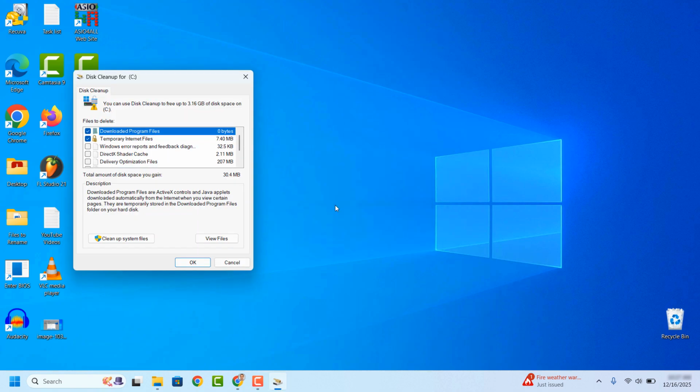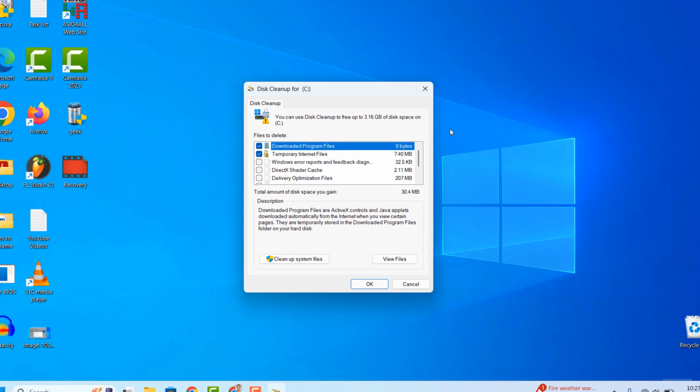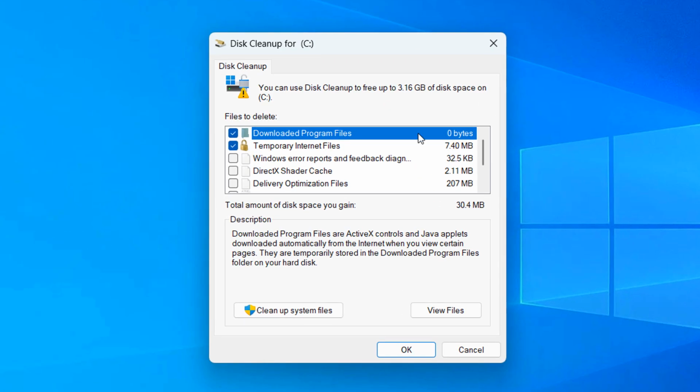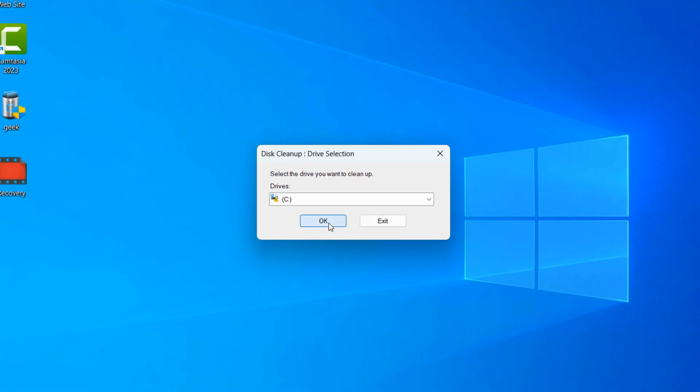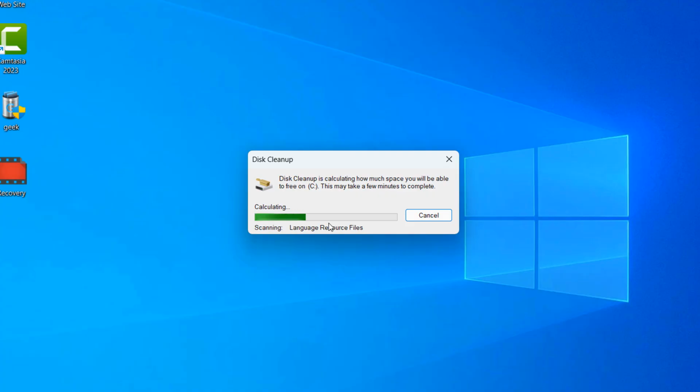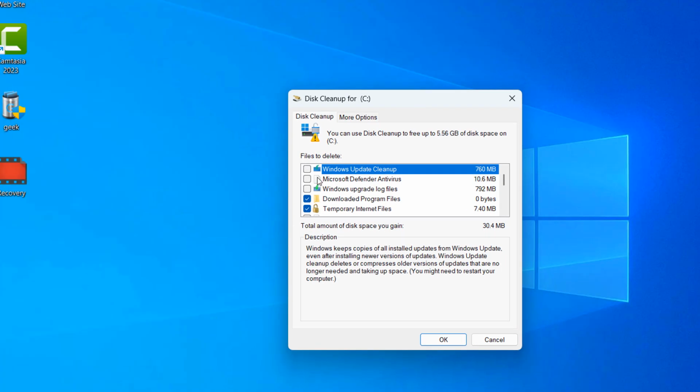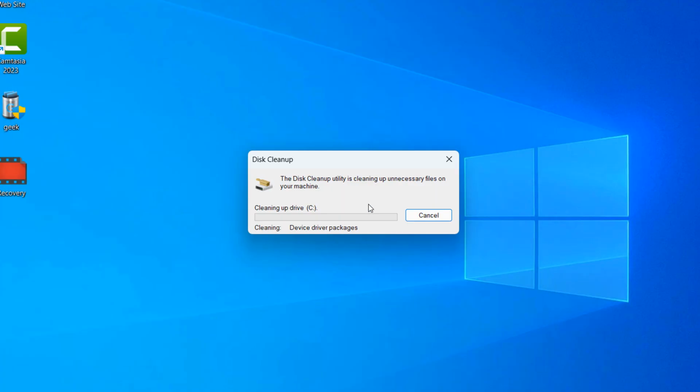Now from this Disk Cleanup dialog window, select all of these checkboxes and click on the Cleanup System Files button, and then click on the OK button. This action will delete all temporary files, files in your recycling bin, and other temporary cached files.